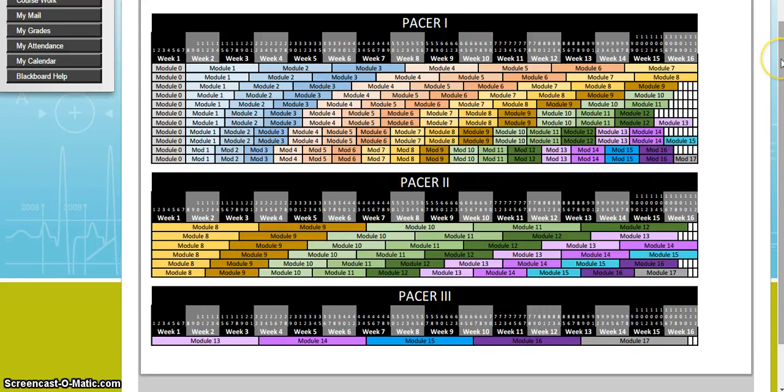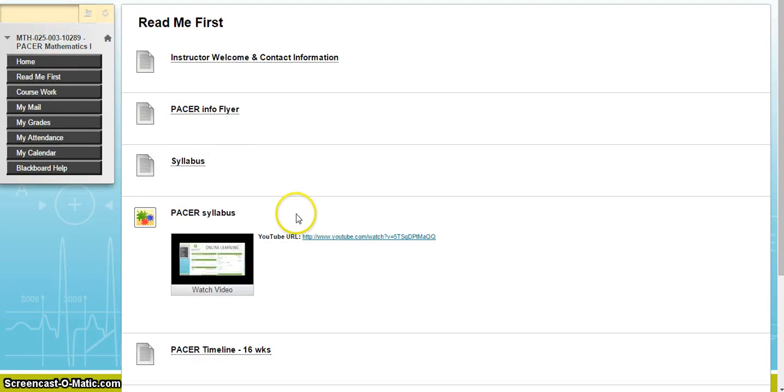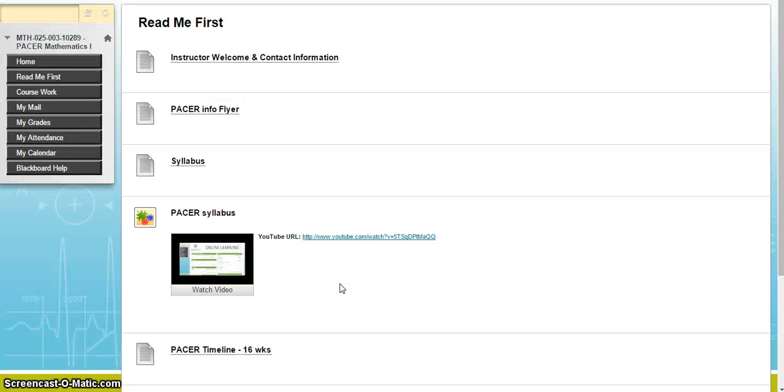The timeline is something that your instructor will probably visit with you about pretty regularly in your one-on-one meetings, about where you're falling on the timeline, so that you can keep pace, because we want you to be successful and reach the goal that you want to reach. Looking back at the Read Me First, there are a couple other things there that your instructor can visit with you on, but I would definitely look at the PACER syllabus video if you haven't already, and obviously you're watching this video.